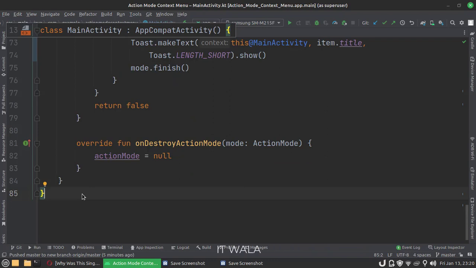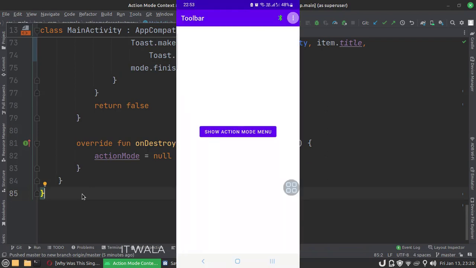Let's run the app. So that's it. That's how you can implement an action mode context menu in Kotlin Android.